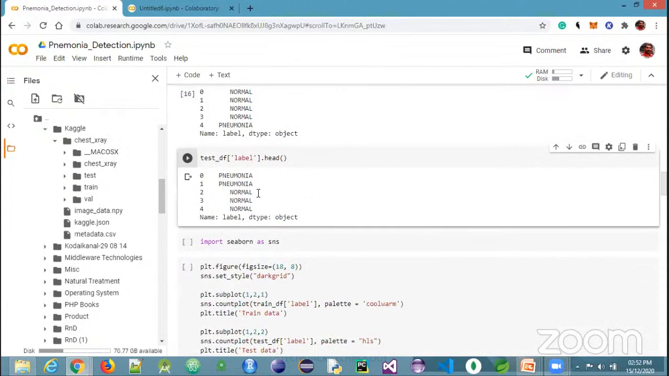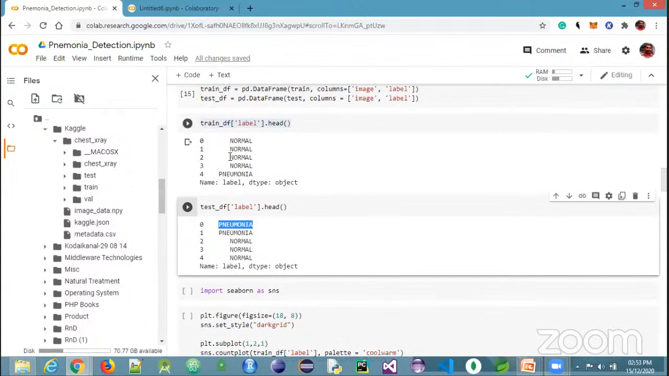The first record has details about pneumonia, meaning it carries the X-ray image which is affected by pneumonia. The second is also affected by pneumonia. This is normal, this is normal, this is also normal. Normal means the patient is not affected by pneumonia, so the X-ray image is clear. Here the X-ray images have some kind of grayscale information because of the impact of pneumonia. This is the way we are going to analyze the data.